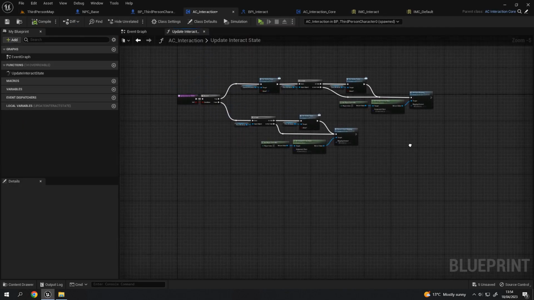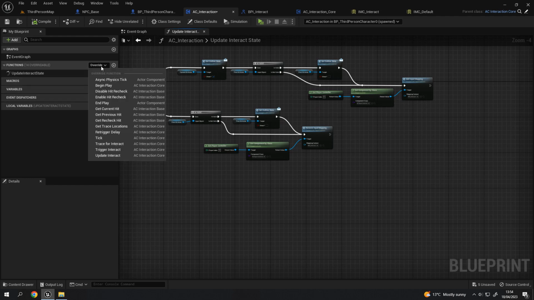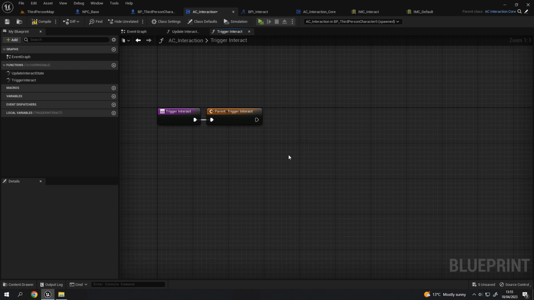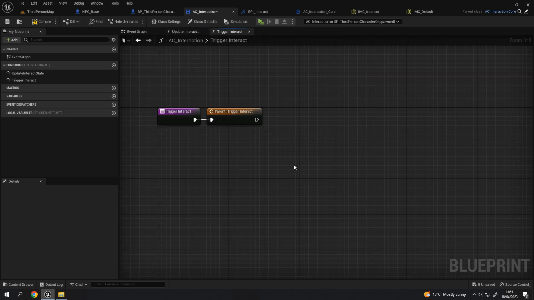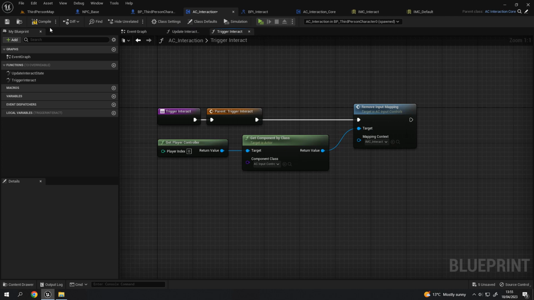Okay, so the last thing that I want to do really is in here, on the functions, I want to override the trigger interact as well. This time, however, what we're actually going to do is just add some additional functionality. So what we can do is just remove that interaction input mapping. So if we've interacted with something, we want to disable it. And that sort of helps prevent it from triggering again multiple times.